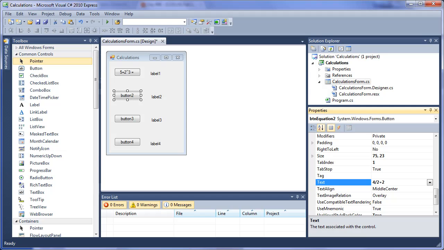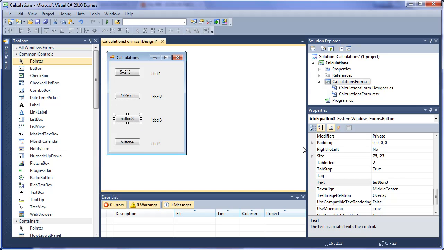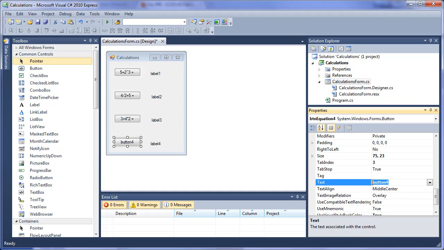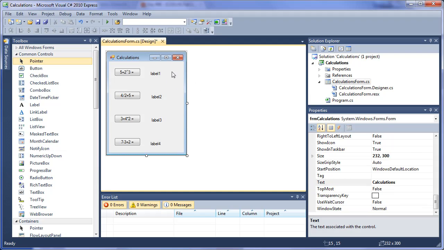The slash means divide. The star means multiply. And the last one is just adding and subtracting. So now we have everything, all our buttons named.